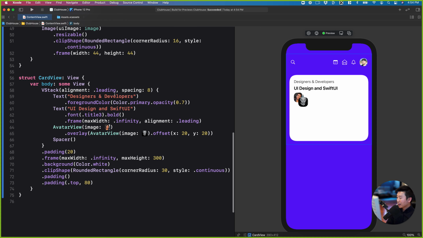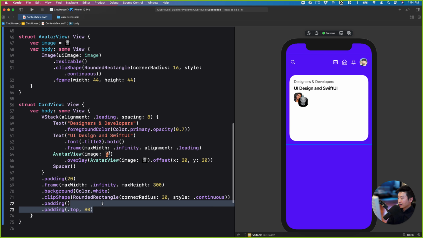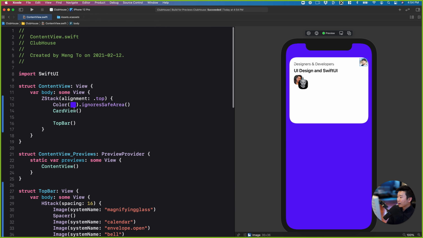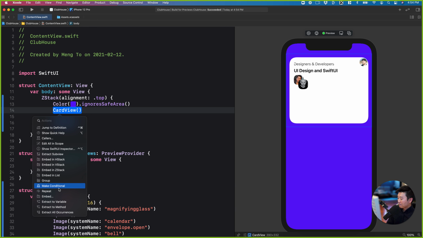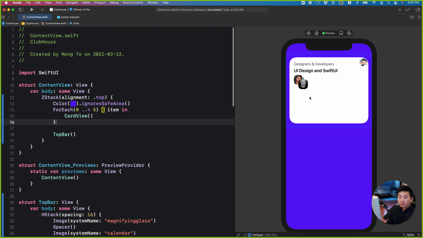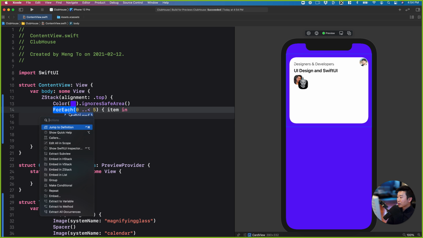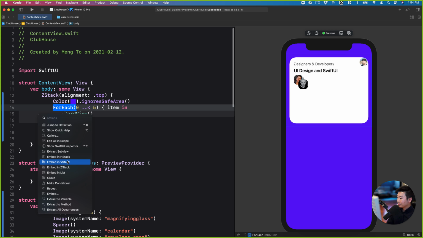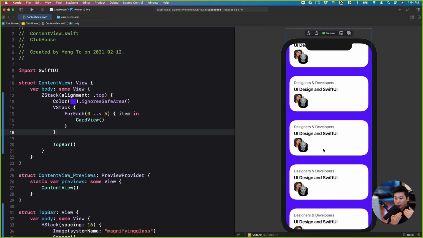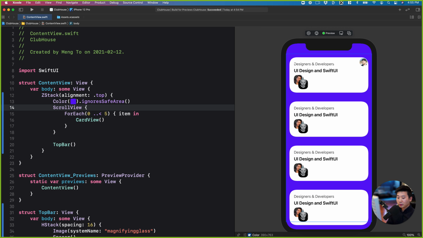okay, maybe I created too much here. Okay, so I have this padding here that I definitely don't want to add there. And then I'm going to repeat this multiple times. Like this. And I want to put this inside a VStack first. There you go. So I was able to repeat it multiple times. Instead of a VStack, hopefully this is going to work. The scroll view. There you go.